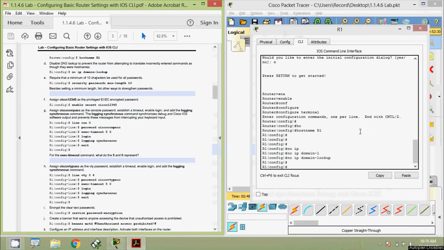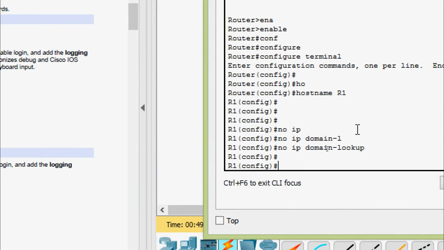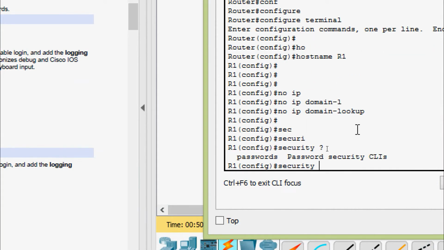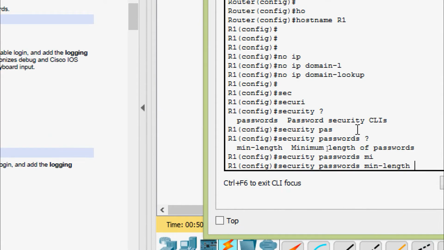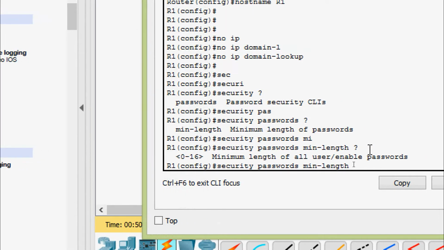Coming to the router, here we are going to give security passwords min-length. We can give the length from 0 to 16, minimum length of all user enabled passwords. So here as specified, we are going to give 10.